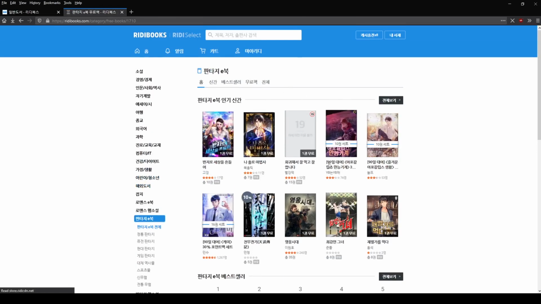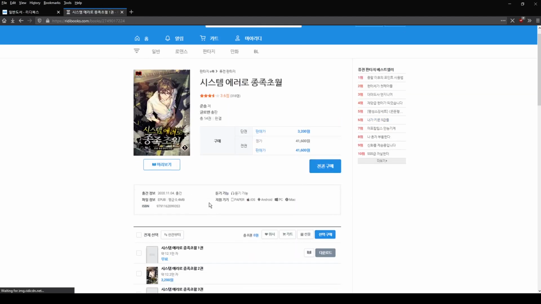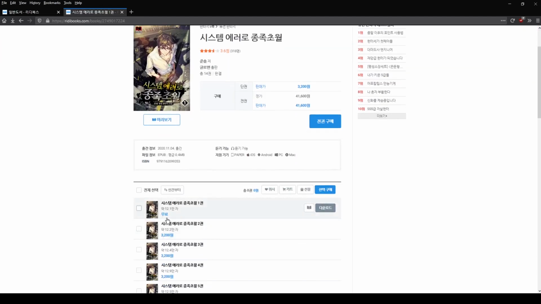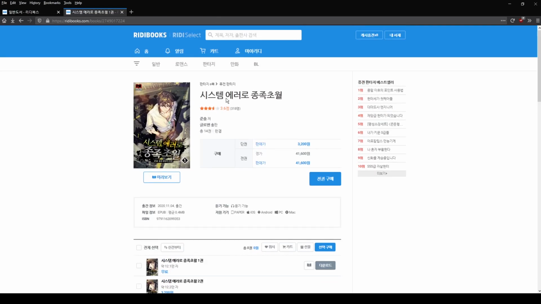But you can basically get tons of free content out of just reading all the free stuff that's on here, whether it's previews or whether it's the first book. If you can see here, it says download and it's free. So yeah, you can get away with a lot of that. And that's about it.